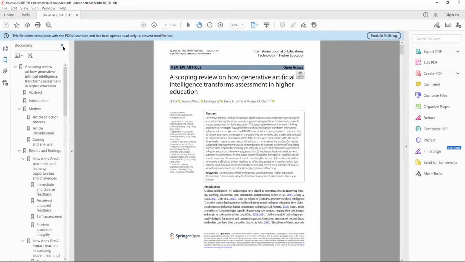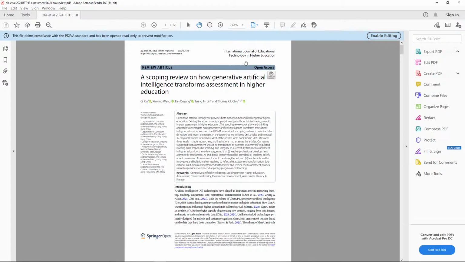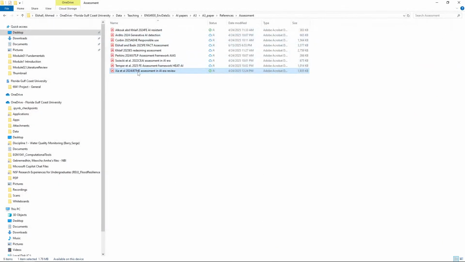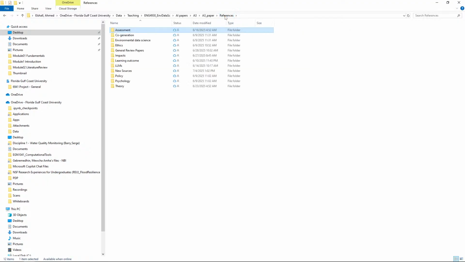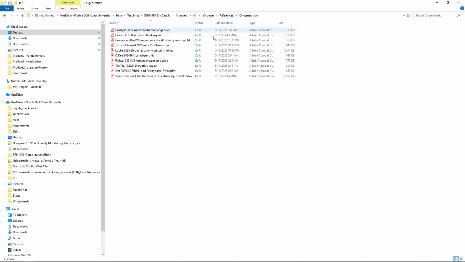So you see here, that will be international journal. Sometimes I just put the journal name, but that's how I like to organize full text articles. So here you find the one about assessment, here about cogeneration, like how AI and human cogeneration, so impact of AI on cognition, and so on and so forth.